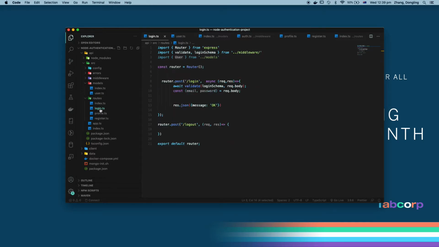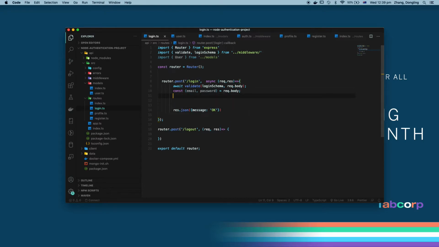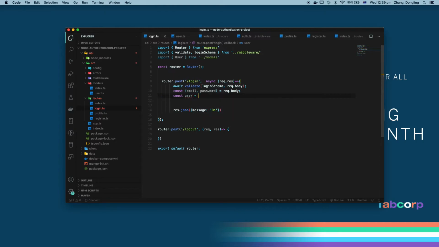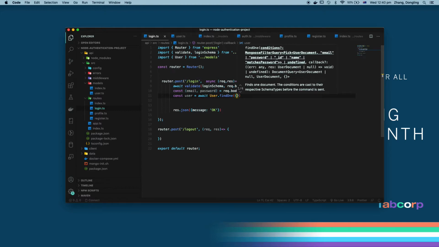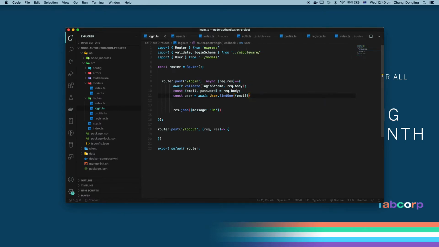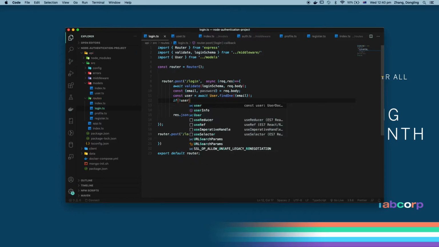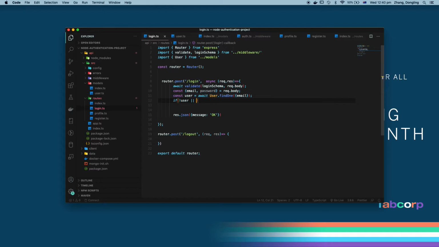Go back to the login. Now we're going to use the user model. Since the email is unique, because you're going to log in, I'm going to check if you are in the database or not. If you are, the user will be found by the email. And if no user, it means it doesn't exist, or the user's password doesn't match.